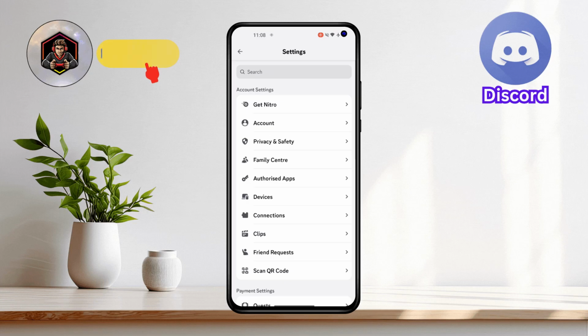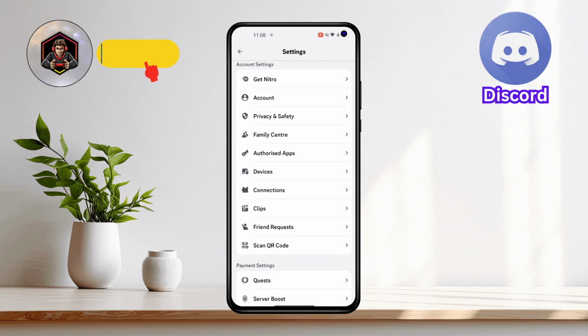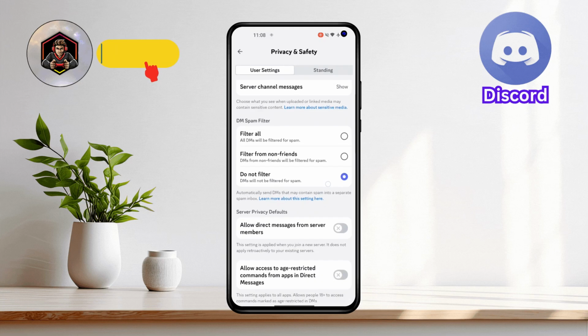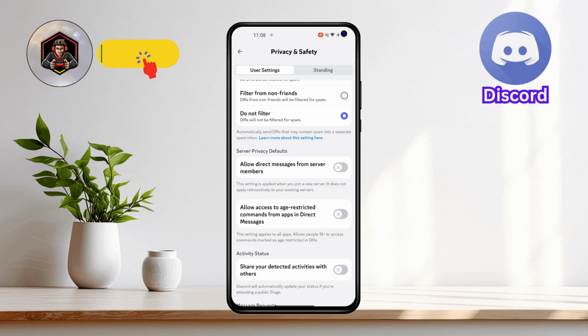Step 4. Next, scroll down the menu, find the privacy and safety option, and tap on it. Step 5. Now scroll down the menu again and locate the Allow Direct Messages from Server Members option. This is turned off.